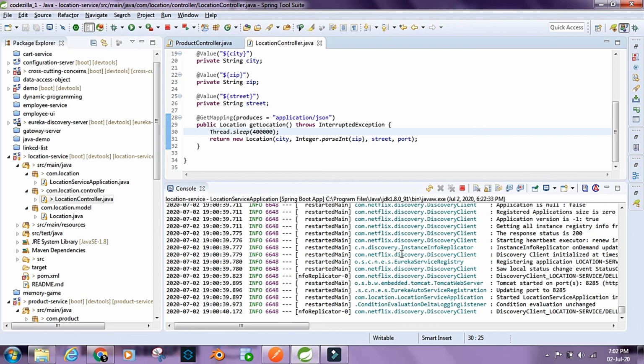So that is all for this chapter, and in the next chapter we're going to take a look at how we can set up an API gateway for our APIs to be consumed by the external world.